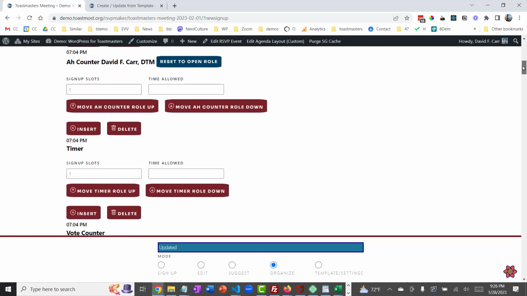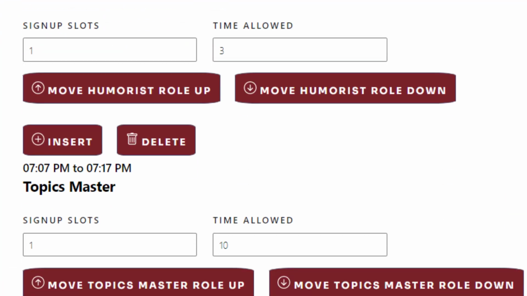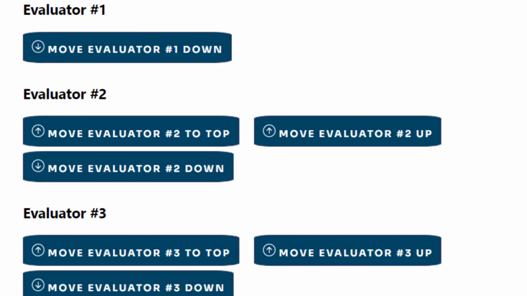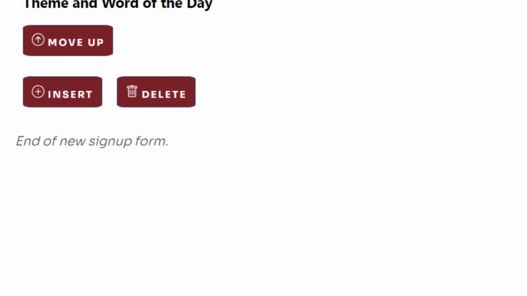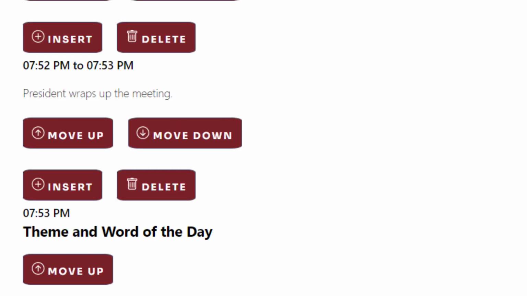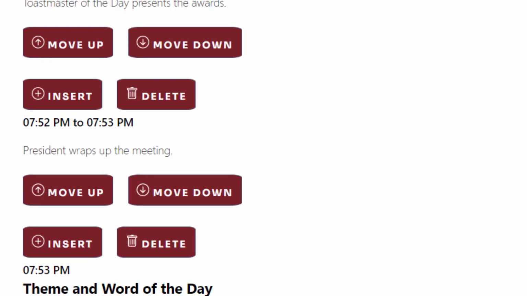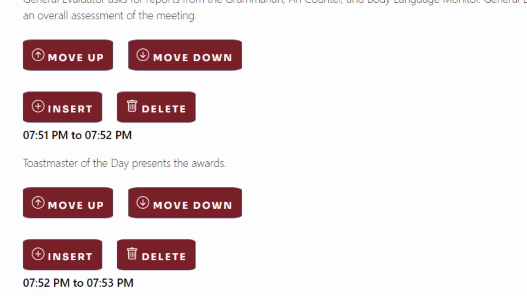And also here we have this running tally of the amount of time that we're taking up with these different activities, so that we can see if our meeting is timed out to end on time. And if we need to add more or less time to different activities, we can do that.